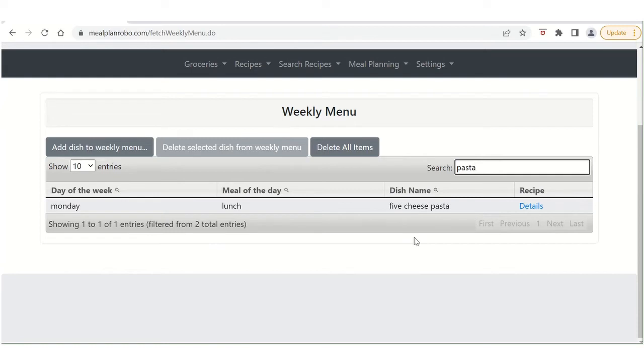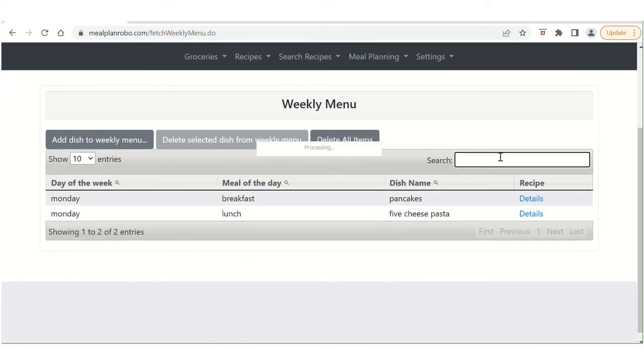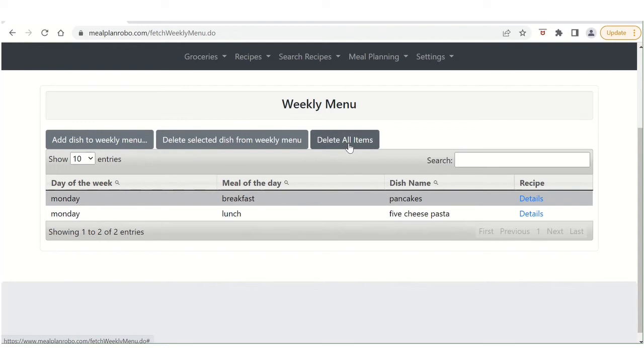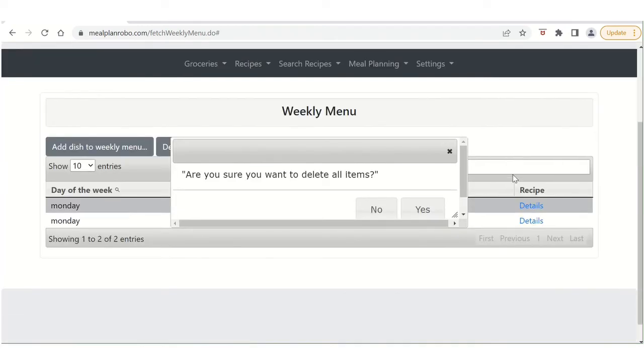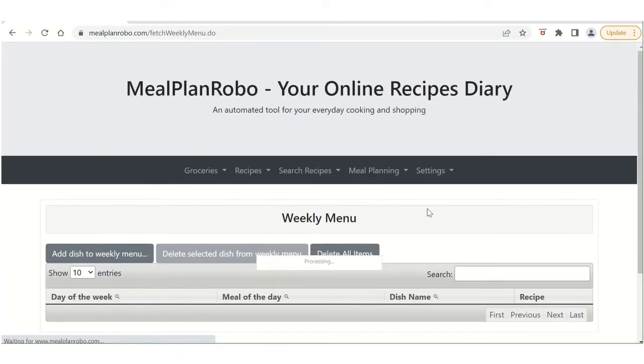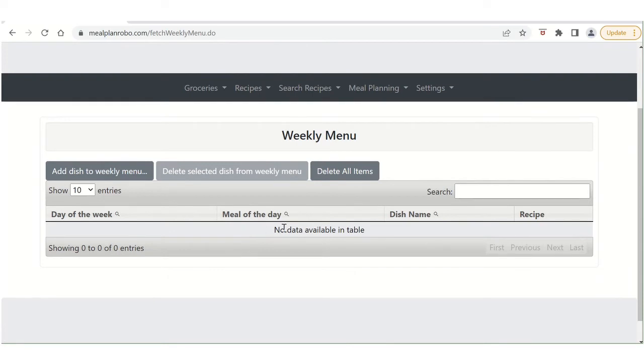Let's assume we planned for the entire week, executed the plan, and are now at the end of the week. Instead of having to delete each and every row, we can press Delete All Items. That should bring up a dialog box asking, "Are you sure you want to delete all items?" Let's press Yes. That should clear up the entire list and allow us to plan for the next week.